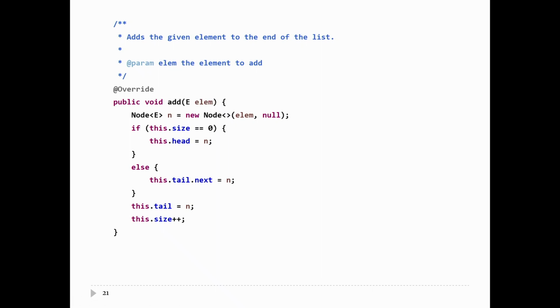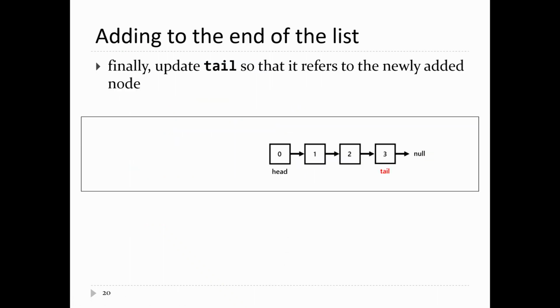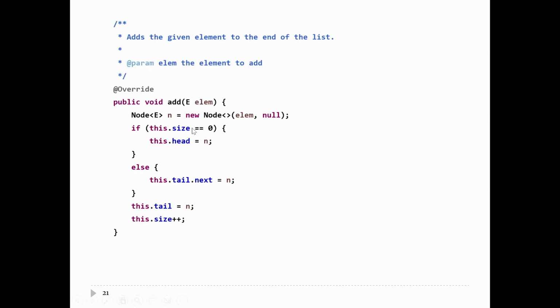To add an element to the end of the list, you make a new node. In the node, you store the element. That node's next link is null, because it's the new end of the list, so it doesn't refer to any other element. If the size of the list is 0, I need to update the head node, so now there's a head node, and that head node is n. If the size of the list is not 0, I need to update where the tail node points to, so this tail next now refers to n.